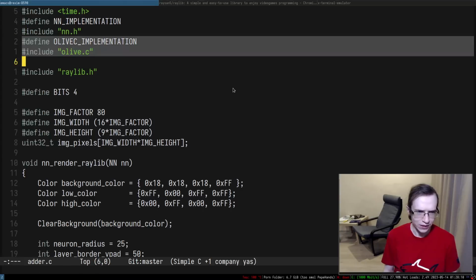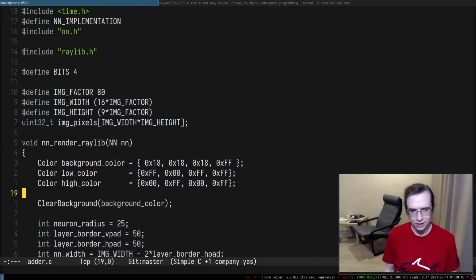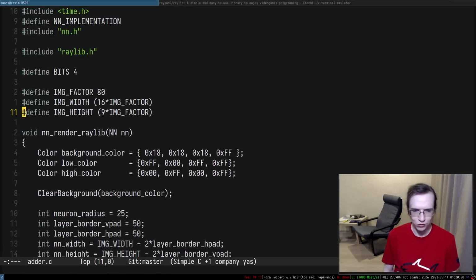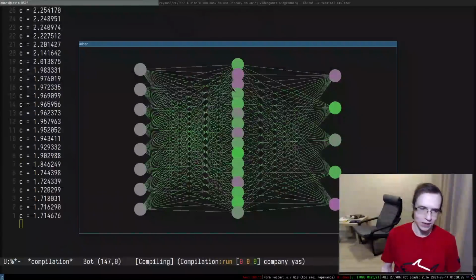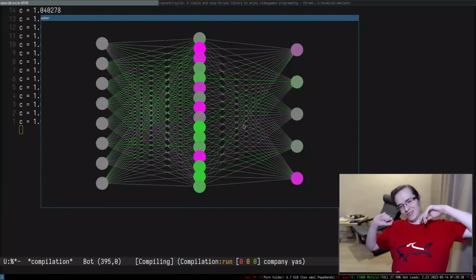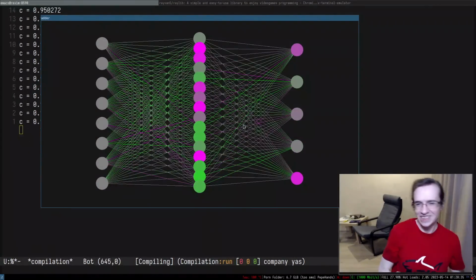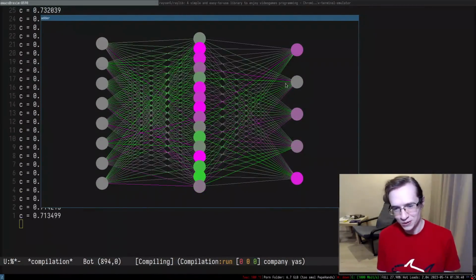That means we don't really need Olive C, so we only need the nn.h and Raylib, and there we go. So I'm going to try to recompile this entire thing. It will probably require removing a couple of things in here. Yeah, there we go. And now it is learning. Man, this is so freaking cool. I love it. Yo. You can literally see how it gets to some point.